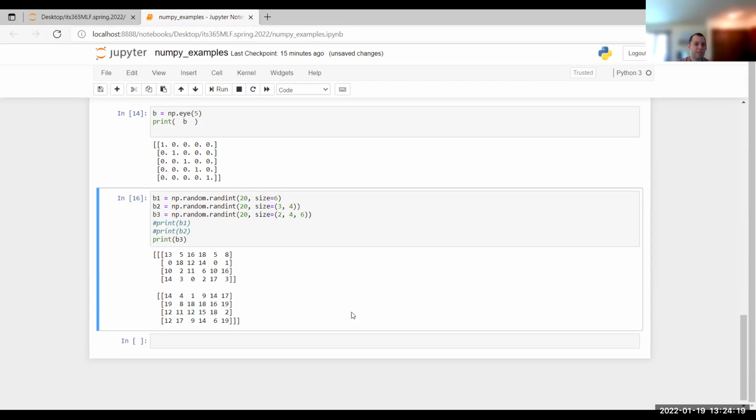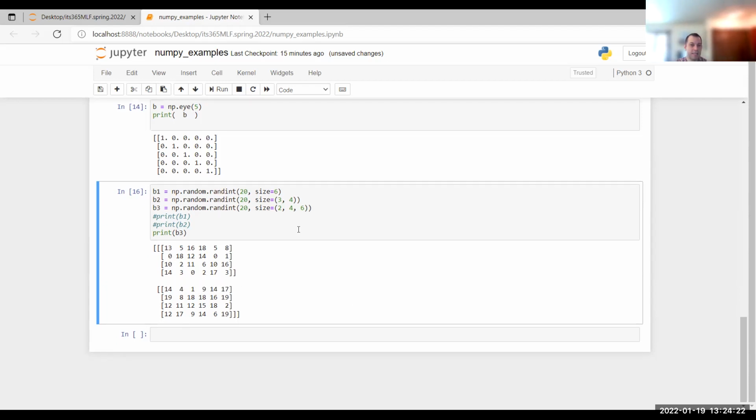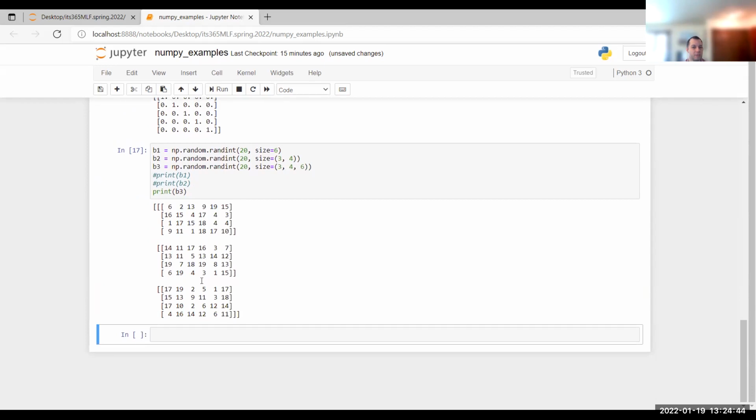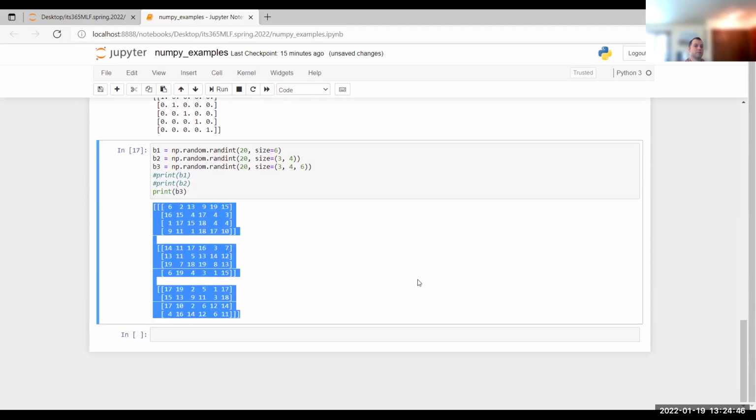So if you had an RGB image, for instance, the picture would be 3 by 4, but then you would have the R, the G, and then a third one, the B, right? So if I wanted to create that one, I'm just going to do 3, 4 by 6, run it. This is an RGB image. Does that make sense? Any questions?